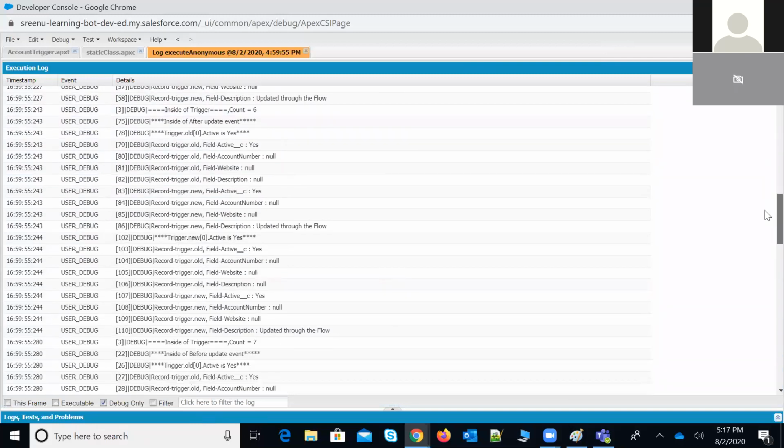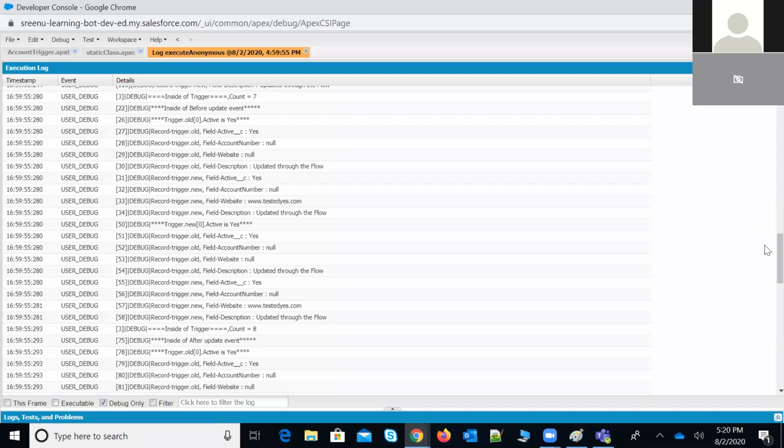I just wanted to check, in after update, what happens to the description field? It still continues to be null, right? The trigger.old value in the description for after update. The interesting part is that in the after update event also, the trigger.old value for the description field still remains null, right? Yes, correct.